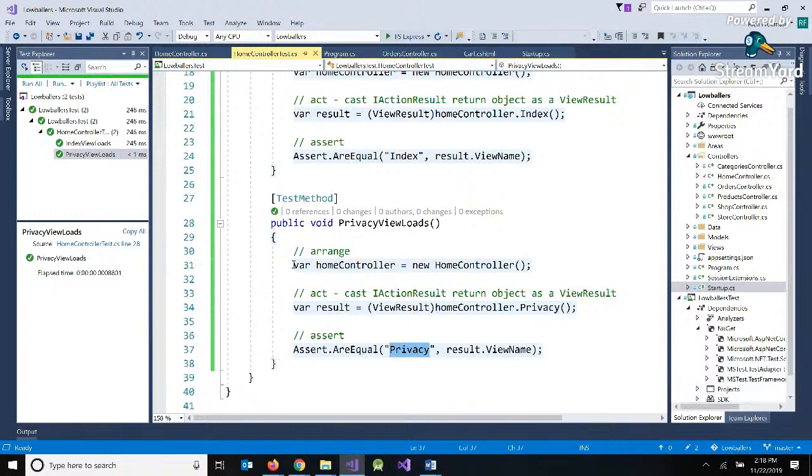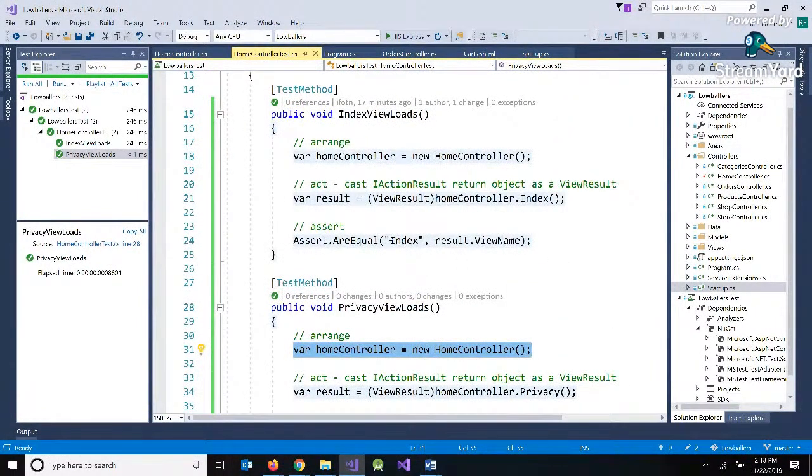We may have more. A lot of the work is typically in the arrange because we've got to instantiate objects, set up variables in order to create a particular scenario we want to test. So the arrange gets more complicated. We also have a built-in, we didn't use here.